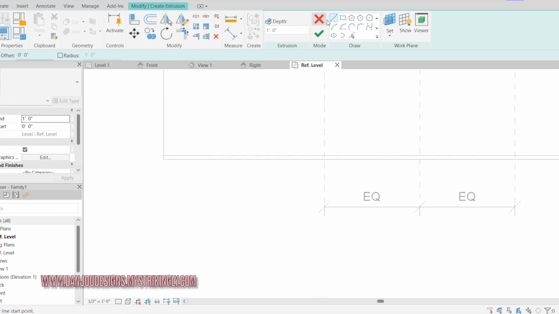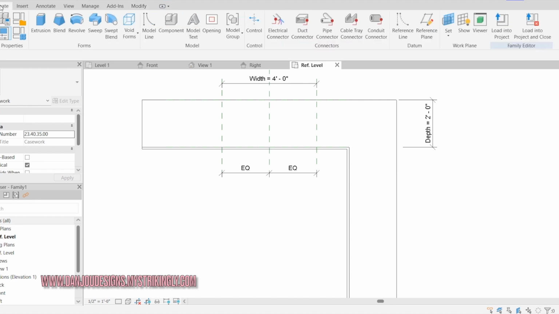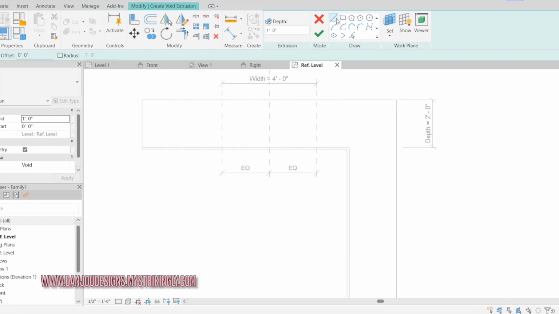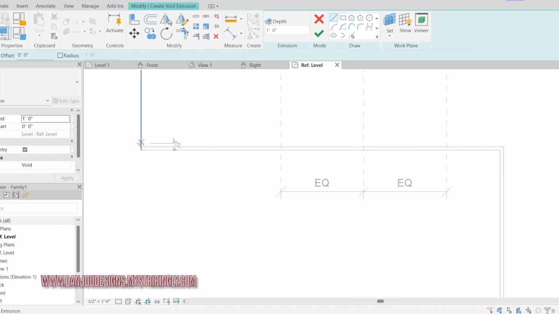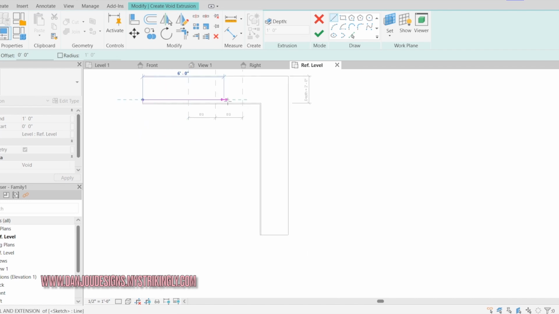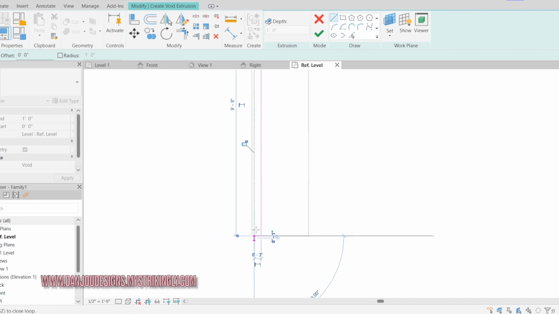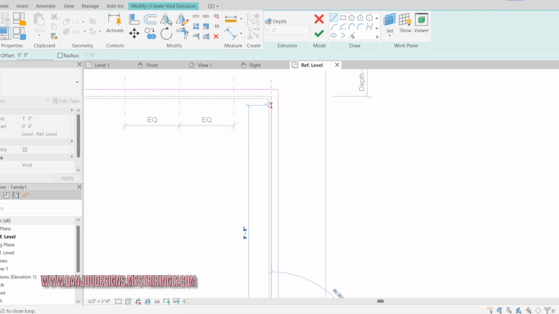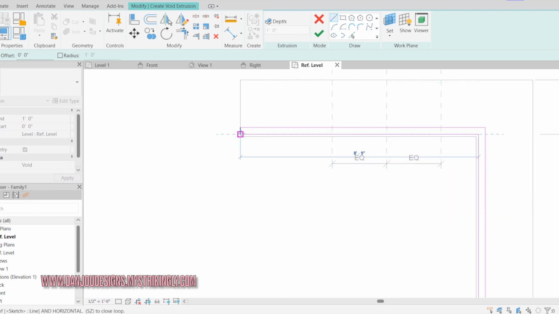So I'm actually going to go to the Create tab, Void Forms, Void Extrusion, and then with the straight line tool, and remember to start from the cabinets because you're not cutting the countertop. Go back 3 inches and just draw this line all the way down here, meet the cabinets, go back up and across.